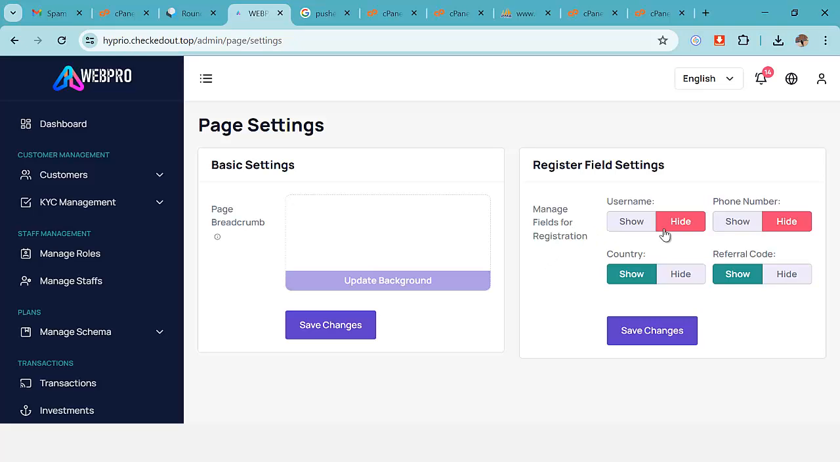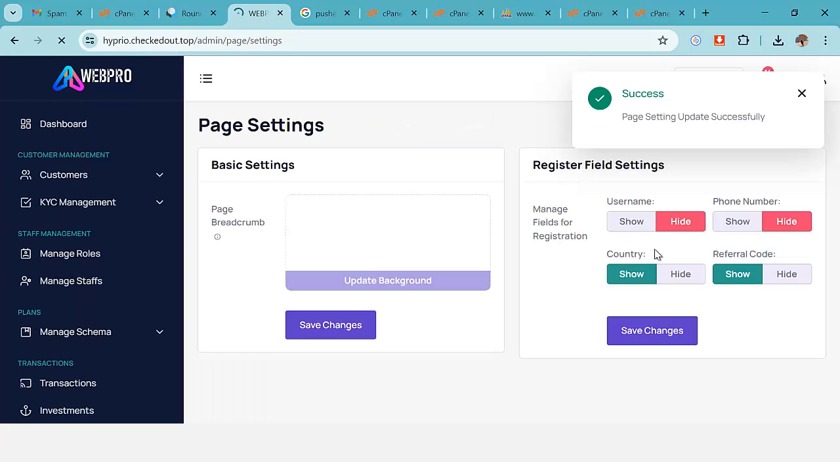Manage fields for registration, username. When they are registering, you may not want them to put their phone number, right? So you can hide all of this. Referral code, I don't want to see referral code, so I just hide that so that they don't need to put a referral code. But if you want to show it, you can also show it. And if you want them to enter their username and their phone number, you can just enable all of that on this system.